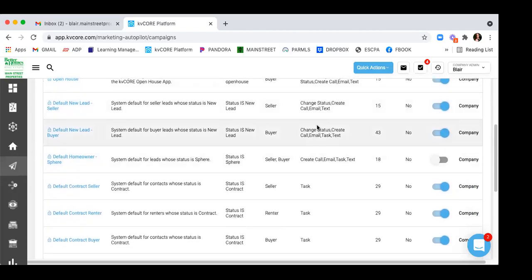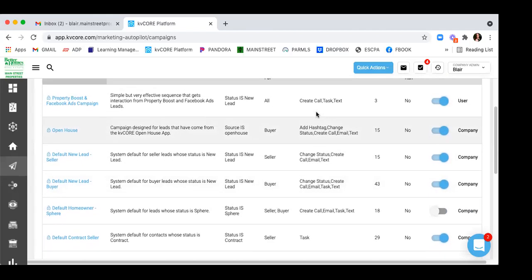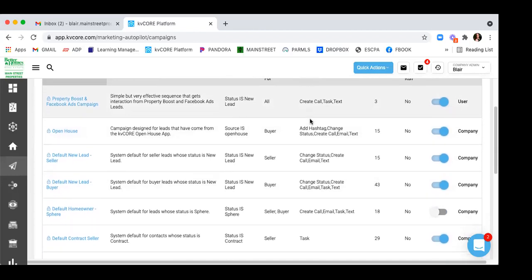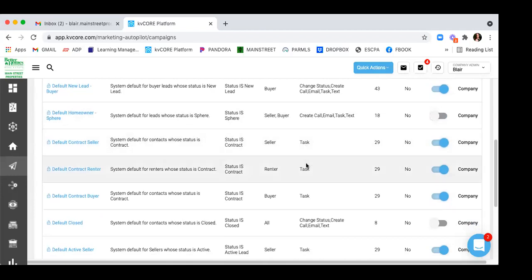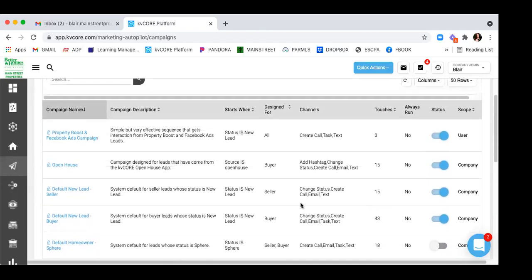So if you scroll through, you'll see that different campaigns have a different scope of touch points. So if you scroll down, some of these are going to be task only. So these are going to be not automated. Basically, the system is reminding you to either get something done or call them or text them or something like that. So this gives you a little bit more control, but a lot less automation. So just keep that in mind when you're choosing a campaign.